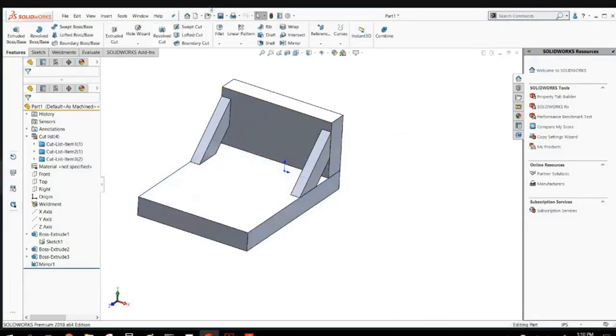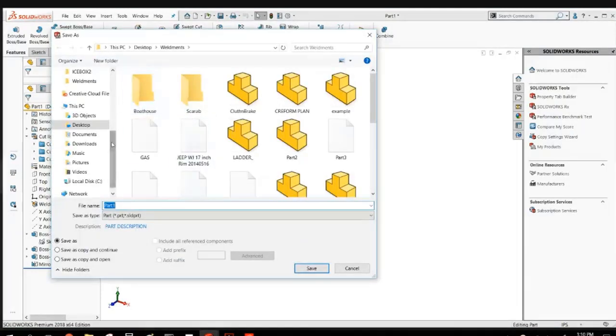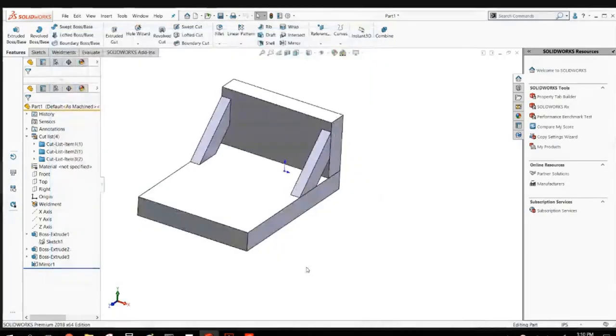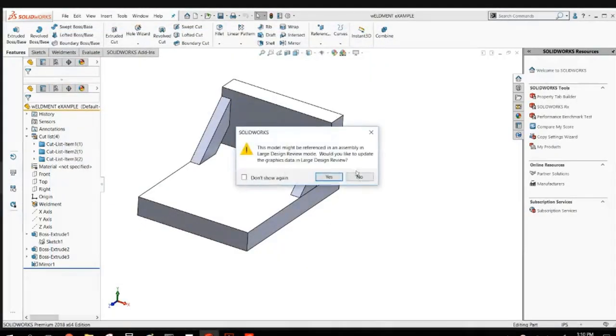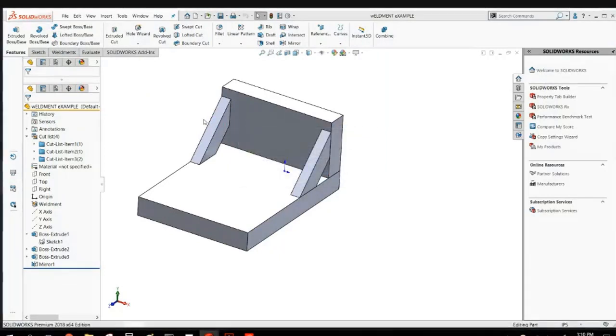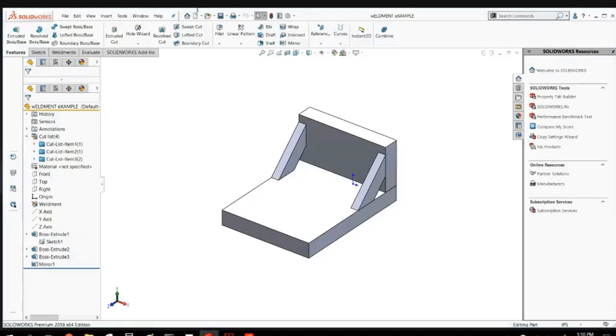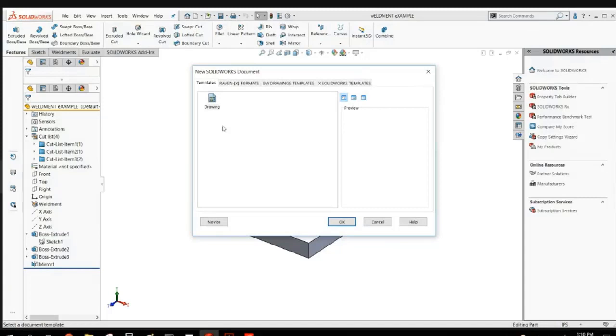Let's say okay. I'll hit save. Save this out just on my desktop as weldment example. All right, so I make the save to my drawing or my model here. The next thing I want to do is make a drawing out of this. So let's make a drawing from this part.